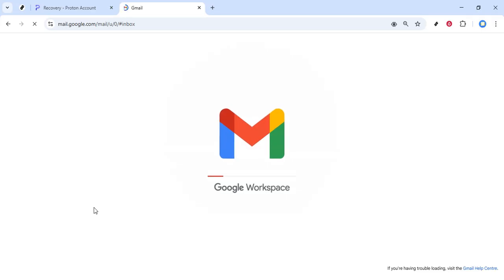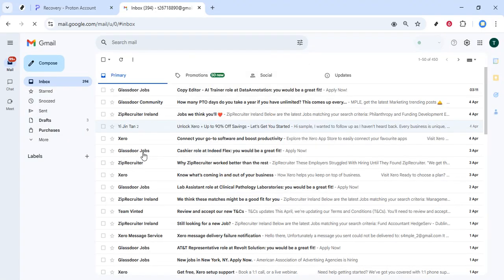When you locate the email from Protonmail, open it and follow the instructions inside to verify your address. Usually this involves clicking a verification link. After you click that link, your recovery email will be confirmed and linked to your Protonmail account. That's all there is to it.